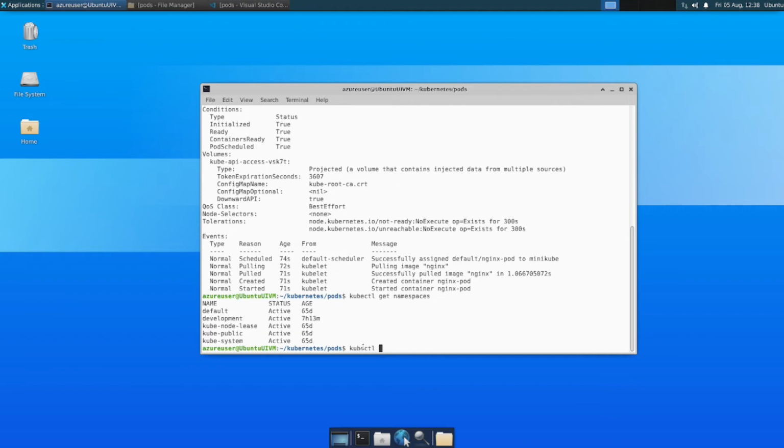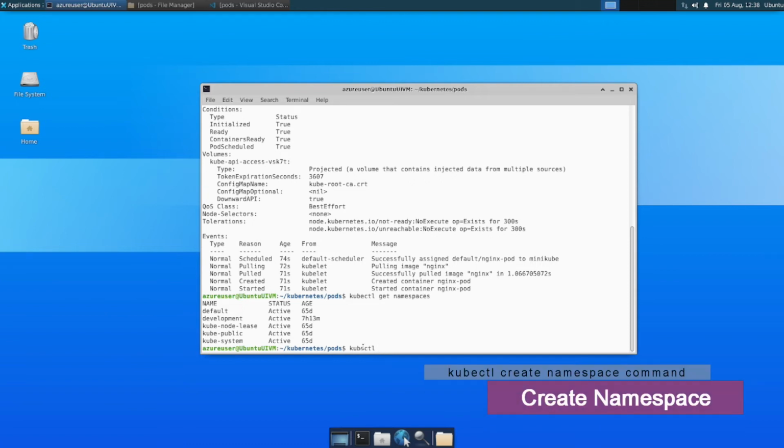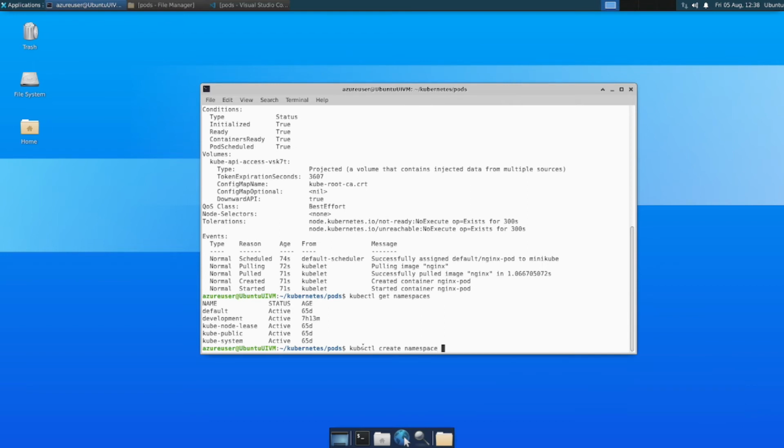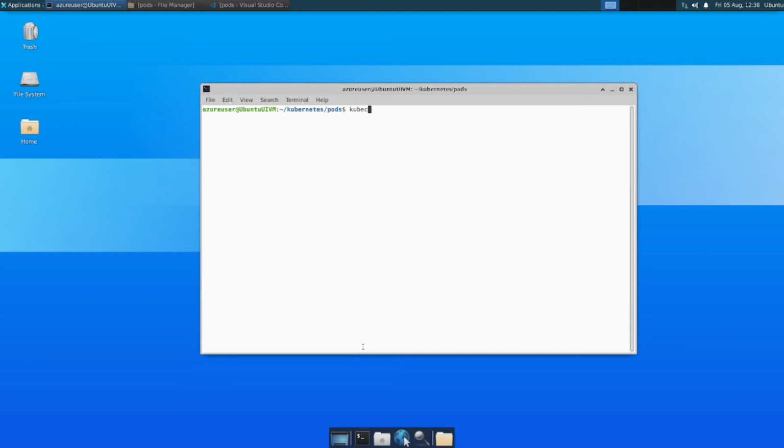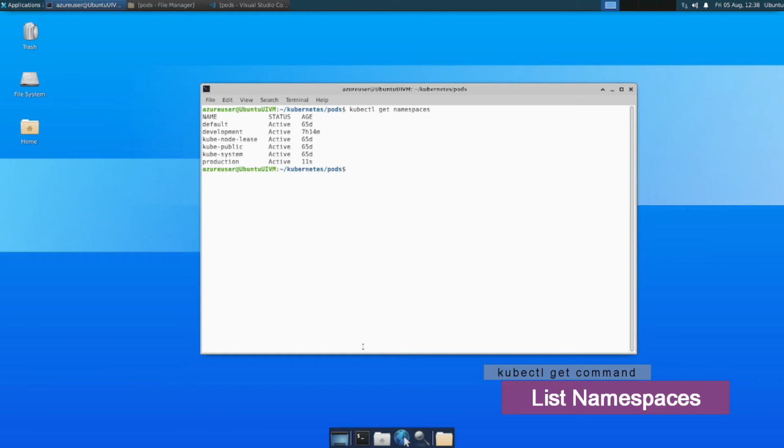So let's create a new namespace. The command for creating a new namespace is kubectl create namespace and the namespace name. In this case, maybe I'll just give the name as production. So to create a namespace, the command is kubectl create namespace and the namespace name. All right, so this created a production namespace. Let's see again the list of namespaces that we have. Here we see the production namespace that was created 11 seconds ago.